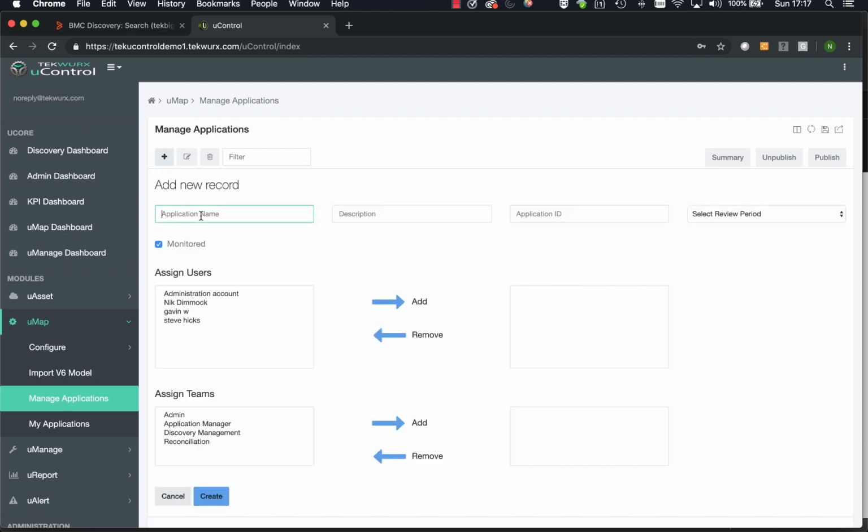So we're going to stick with the TekWurx Confluence application that we're building with SAAM. We're just going to do share application ID tech 985. Select review period. We'll set that to quarterly. I'm going to come on to that at the end of the WebEx to explain what that means.